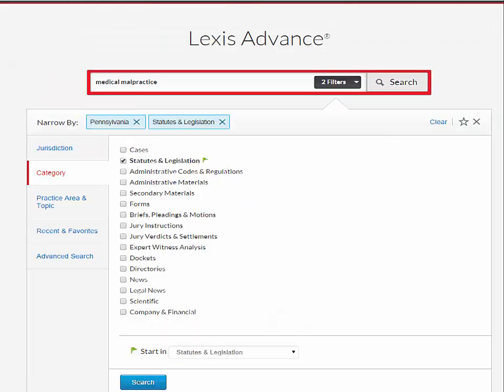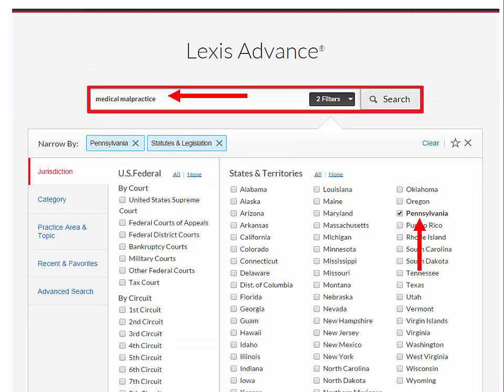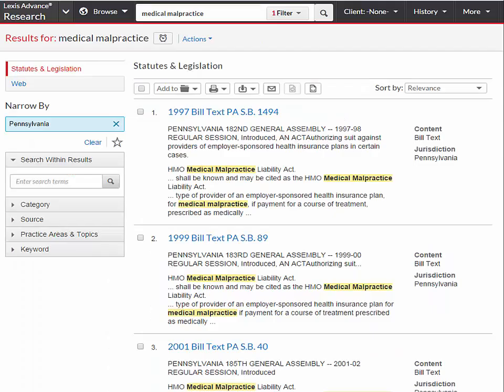We can conduct a search by entering medical malpractice as our terms and narrow category by statutes and legislation. In this example, Lexis Advance provides numerous state and federal jurisdiction options. You can choose to browse by key terms such as medical malpractice in the statutes and legislation database.